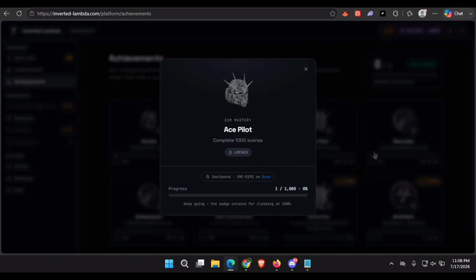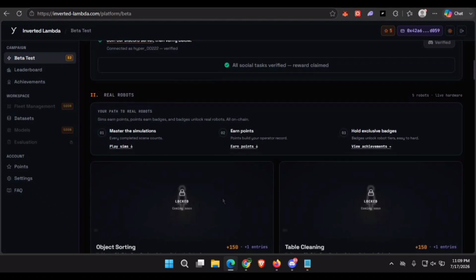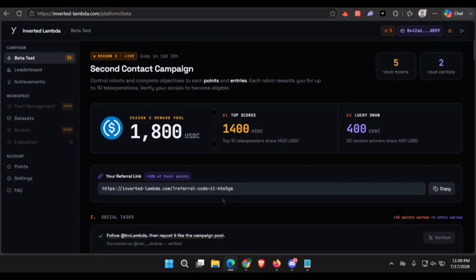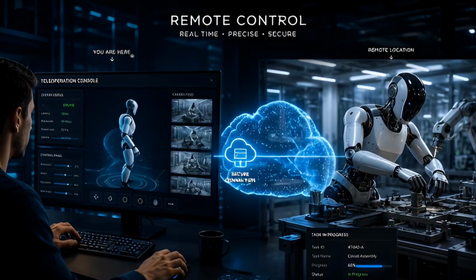So that's it. It's Inverted Lambda and the Inverted Lambda platform, and how you can use the Inverted Lambda platform to train simulation robots and real ones. And I think you have to experience once how real robots work in a remote way.